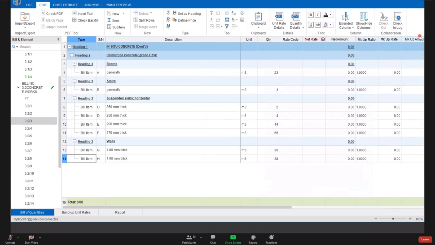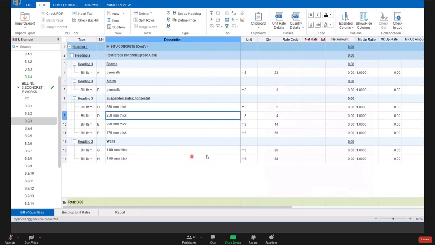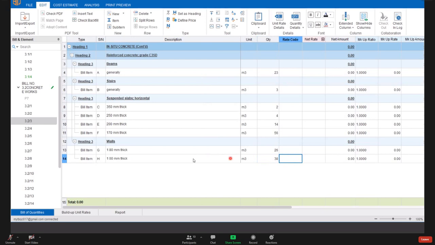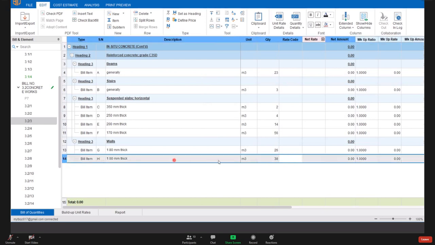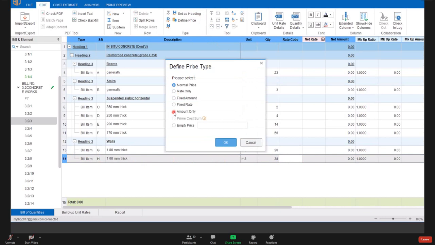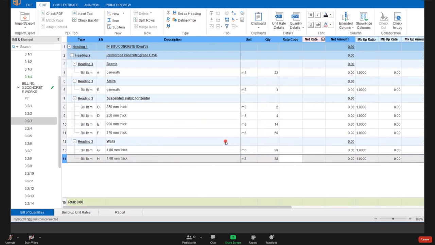For intern Juhaida, sorry for the defined price tag. If we want to change, do we need to click at the unit box or net rate box? You can just click on whichever. For example, you want to change this row, so you can click on this row, and then you need to go to the defined price here. Then you just choose whatever price that you want, and click on okay.